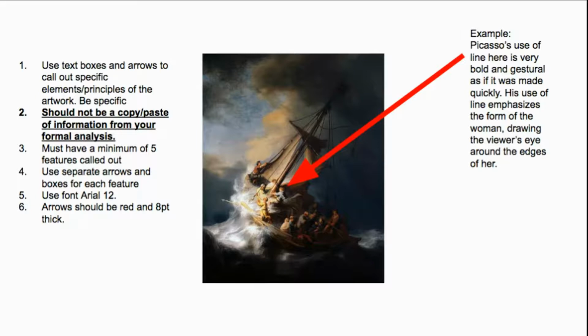Now, clearly, this sentence does not match this piece. I wasn't about to take away anyone's idea, so I pulled a statement from a different piece of artwork. But again, I'm going to read it for you just so you have an idea. So Picasso's use of line here is very bold and gestural, as if it was made quickly. His use of line emphasizes the form of the woman, drawing the viewer's eye around the edges of her.